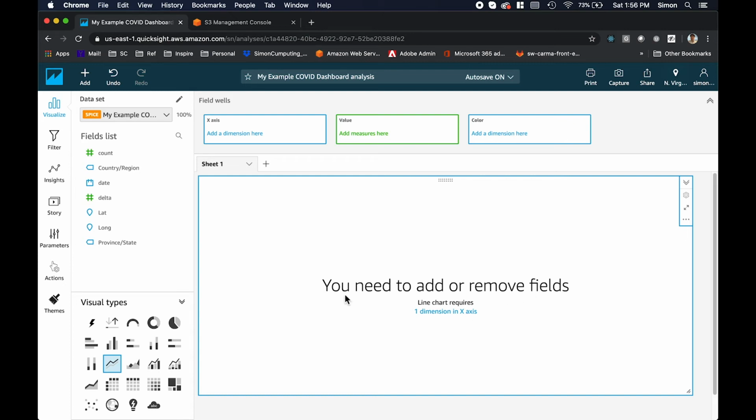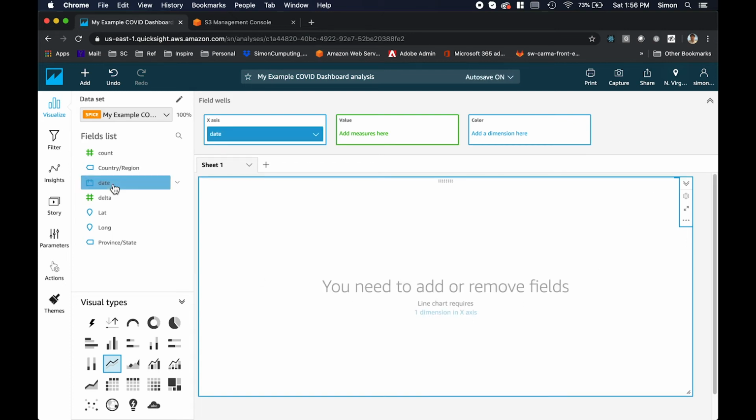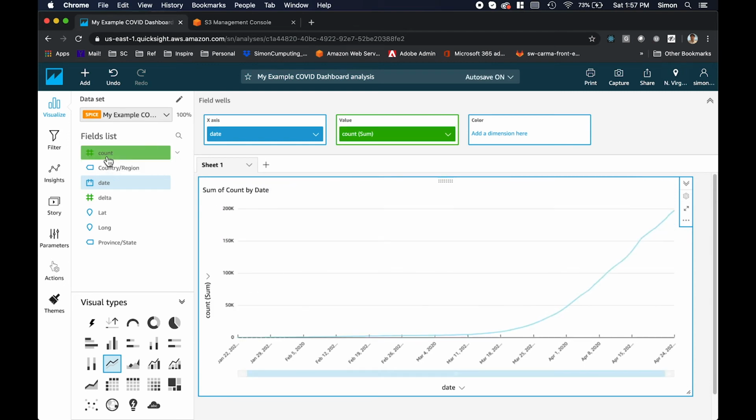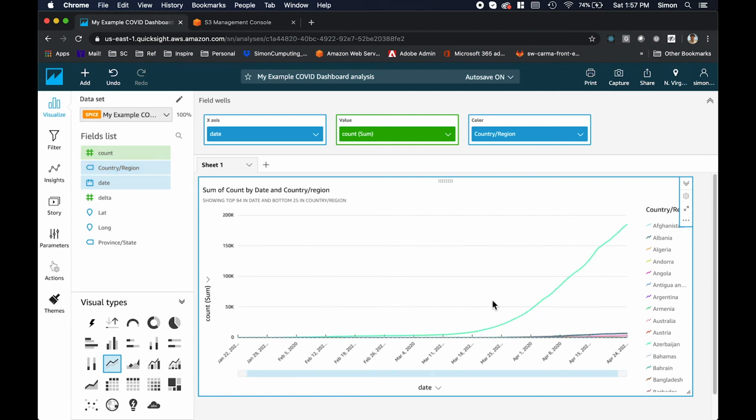All right, so on the x-axis will be the date. Now we have the date. On the y-axis, we want the count, the number of fatalities, and it's represented by the field called count. Now we have a graph that shows the count of all fatalities, but I want a little bit more information. I want to know which countries are having how many fatalities. Okay, and there you have it.